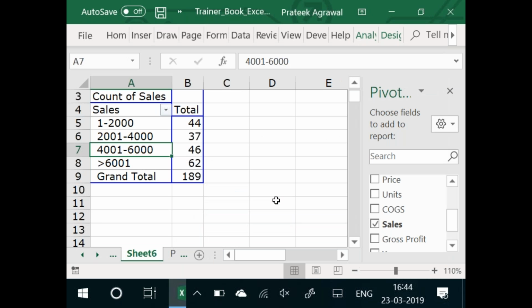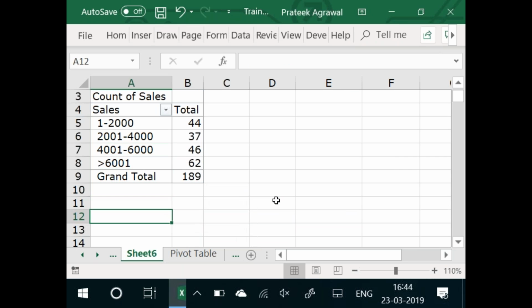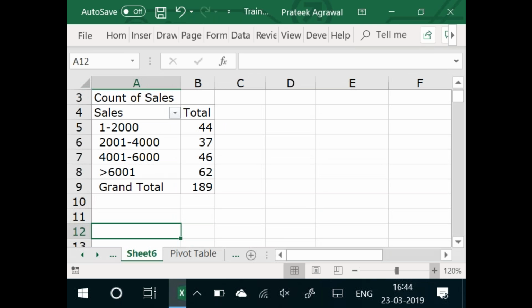Suppose all the slabs are not equal, like 1 to 1,000, then 1,000 to 3,000. Very good question. This is a question I want to expect at this point. What if the slabs are not equal? Then what? Pivots can't do it. Pivot likes only uniform slabs because there is no provision of putting other slabs. But if I want to do it, then how? What if the slabs are unequal? Then how will you do it?